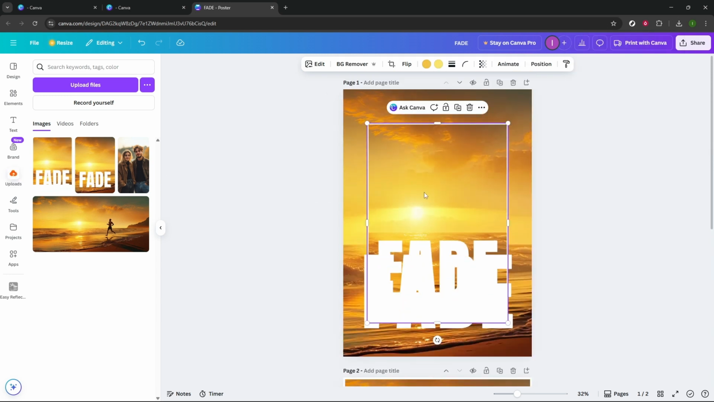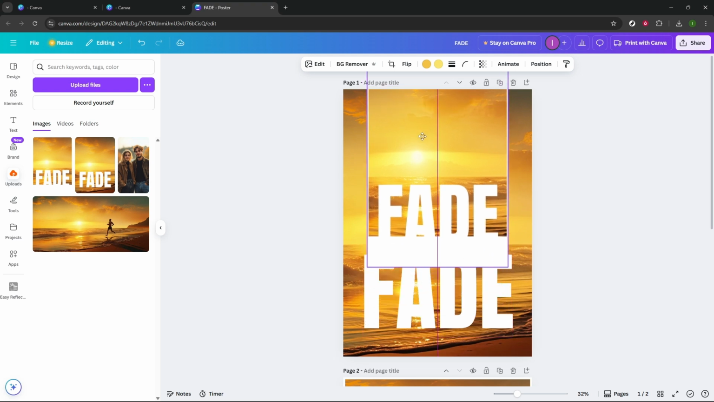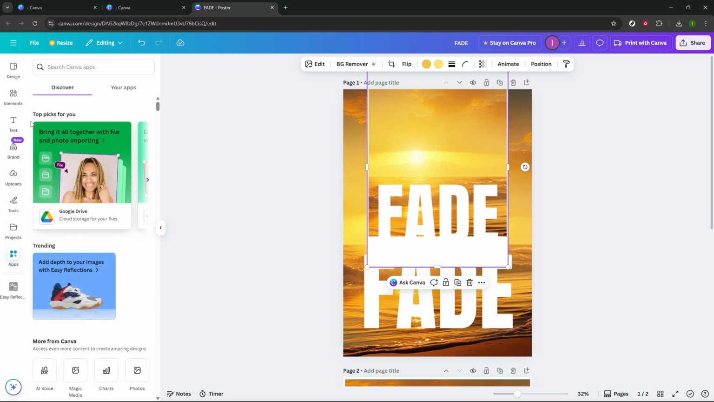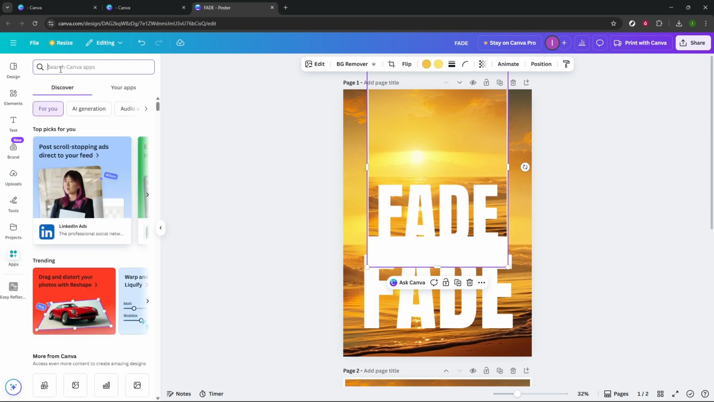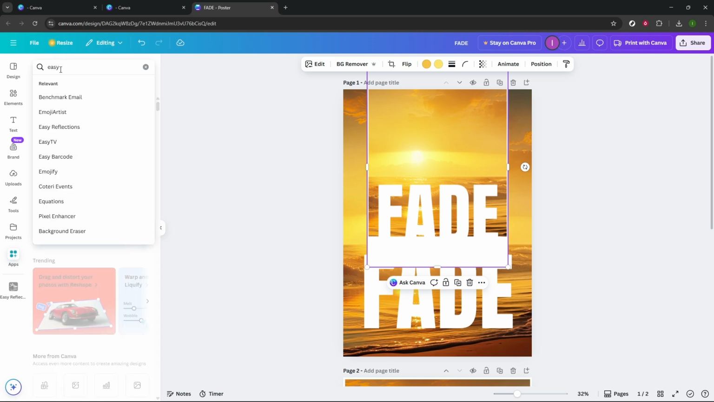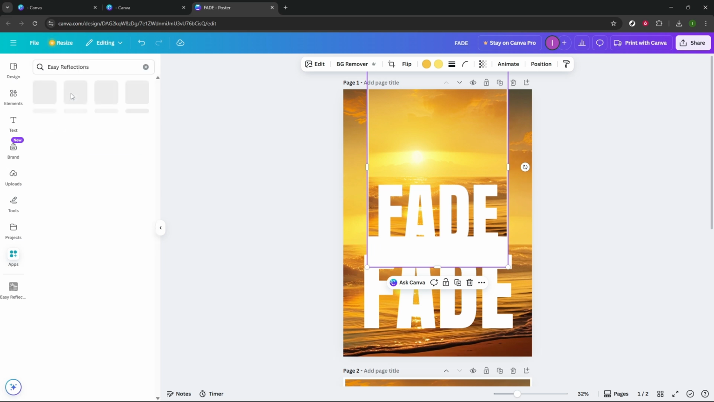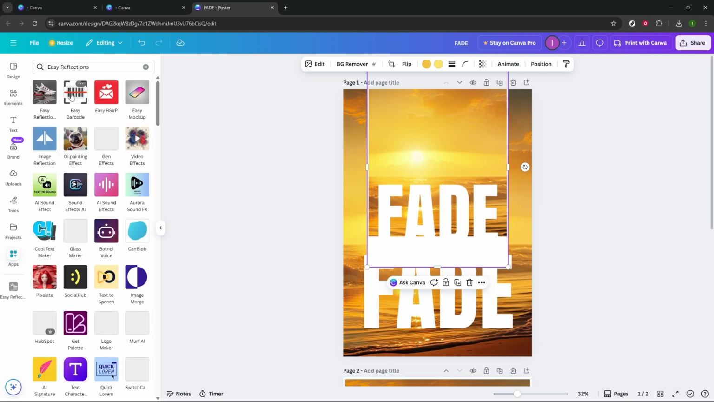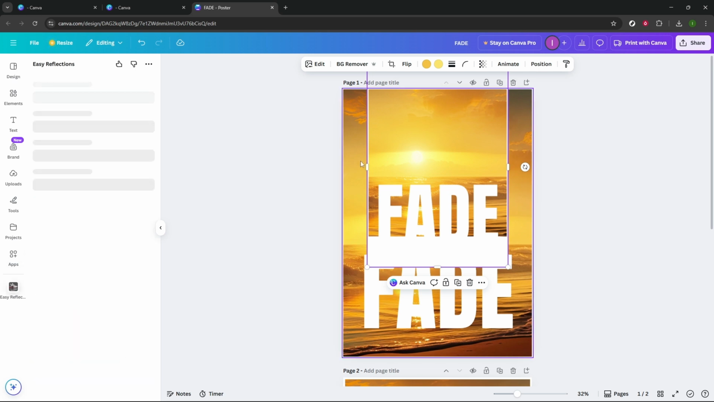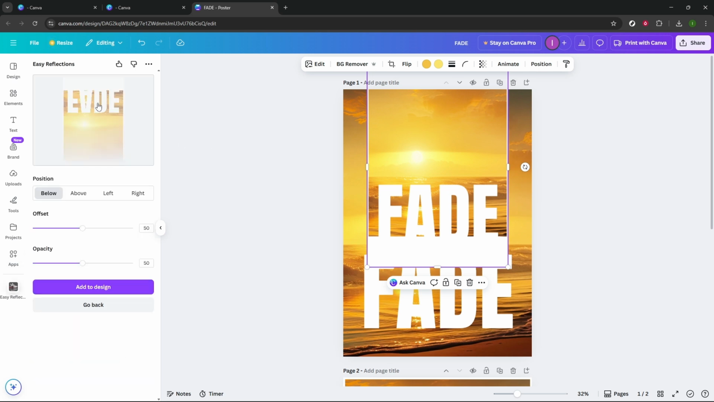Now that your image is adjusted, use Canva's Easy Reflections app, which is found in the Apps section. Type Easy Reflections into the search, click on it, and then select Create Reflection. You'll typically want to choose the Above option, which provides that ideal fading effect. Adjust the opacity and offset settings to your preference. These adjustments let you control the transparency and position of the reflection, achieving the desired blend.